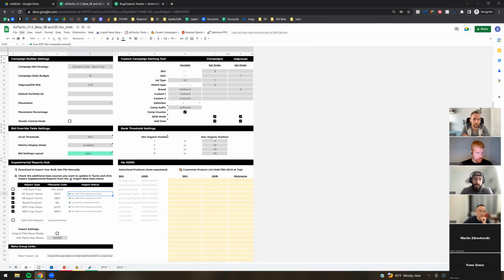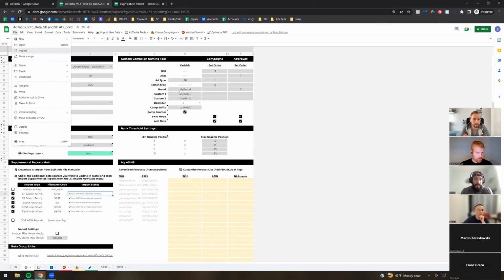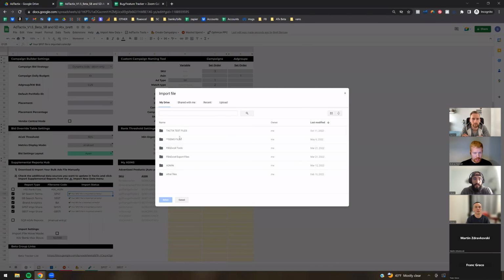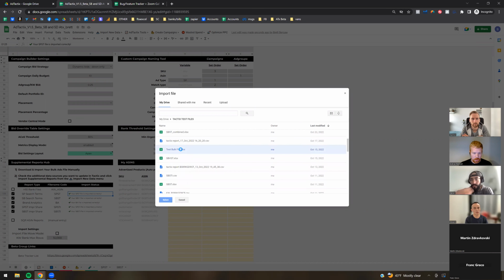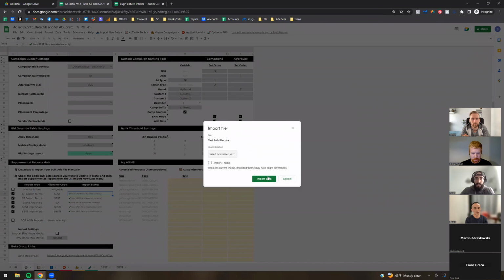The next step is importing your bulk file. So we're just going to do a file import, and I like to either save mine in the export files folder, which gets created automatically when you authorize your copy, or I just make a dummy file folder for all my bulk sheets. And we'll just do test bulk file, insert new sheet.